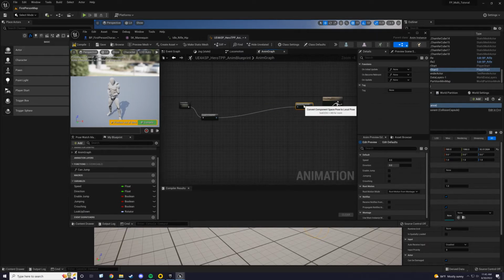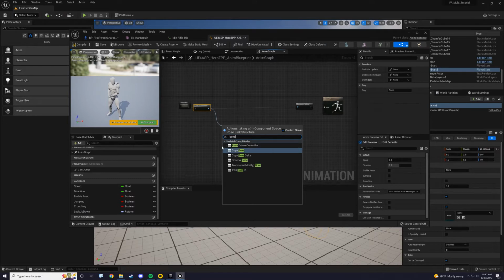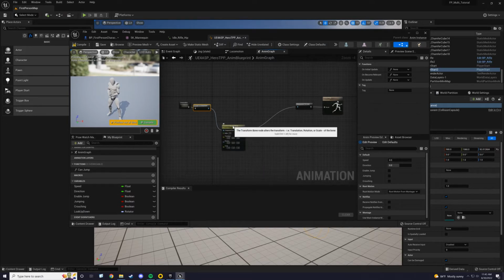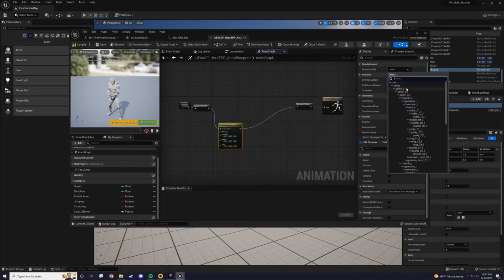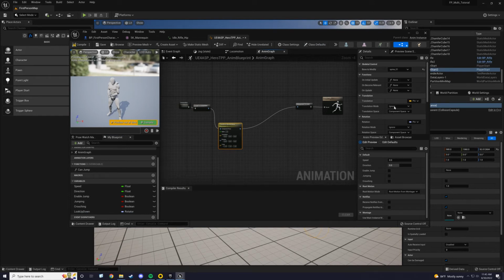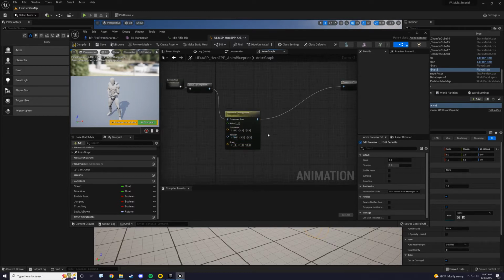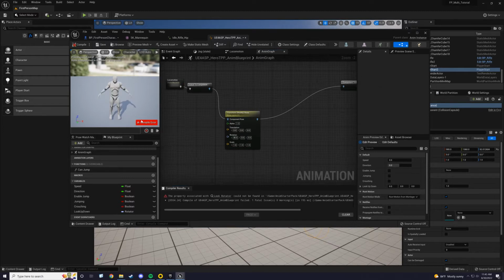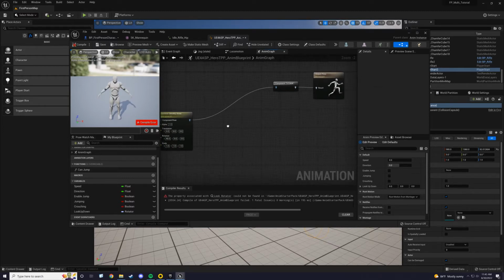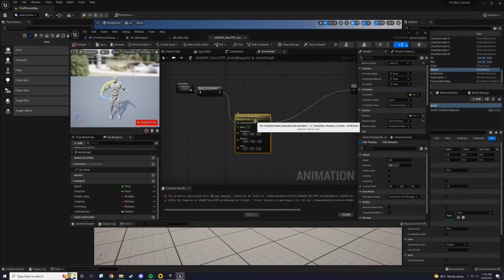So we're just going to do a transform bone, and we want spine 1 over there on rotation. We're going to add a rotation. And just for example here, if we add a rotation here and compile, we got a compile error here. I think we just broke the animation back on the event graph.